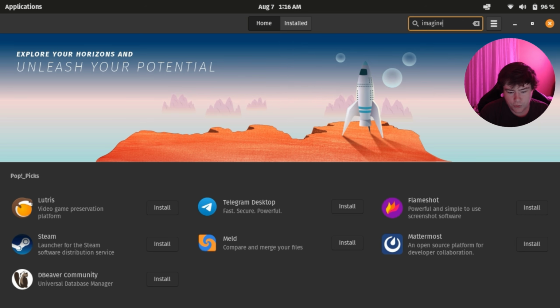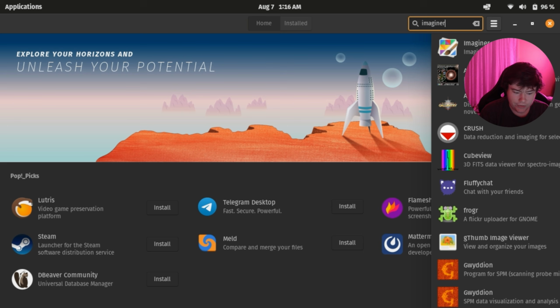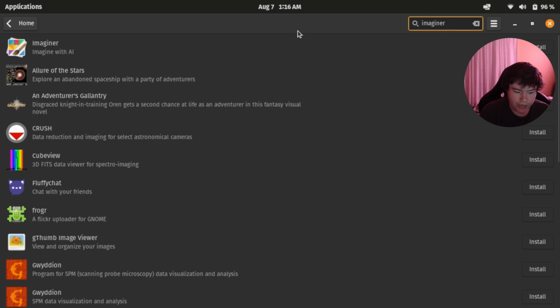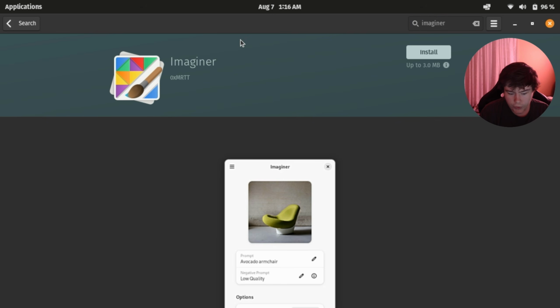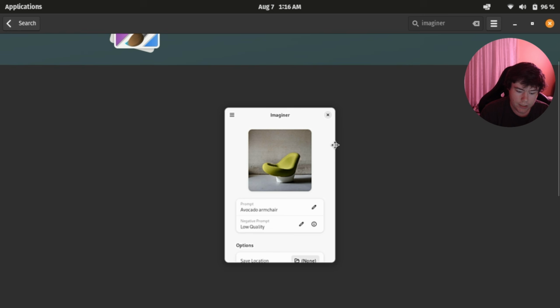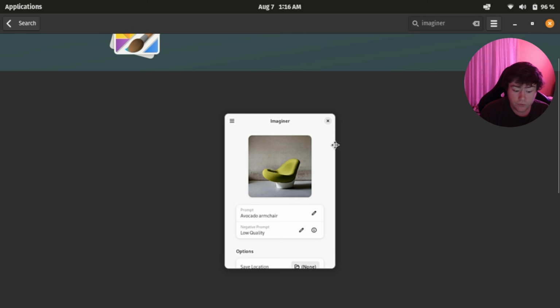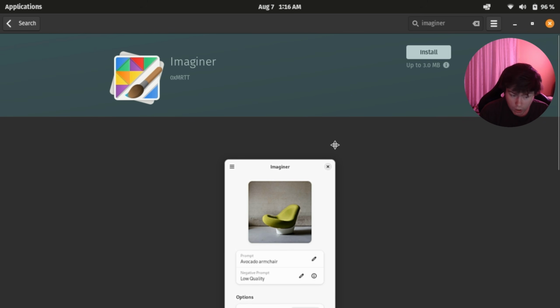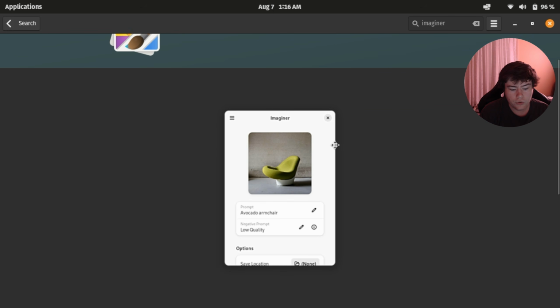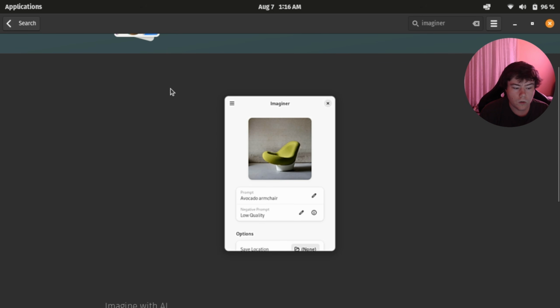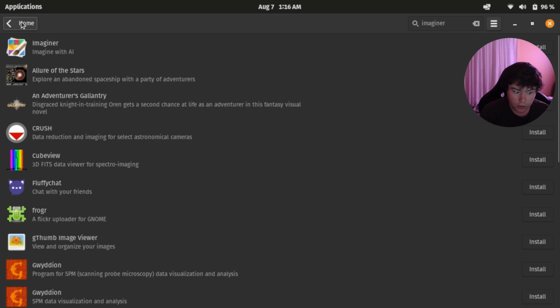Another one which is really cool is Imaginer, which is literally just an AI for creating art. I forgot what it uses, I think it's Stable Diffusion, something like that. But I've used it before and it works really well. If you want to create art from an AI, you can just enter some prompts, choose the quality, and it will create whatever you ask for.